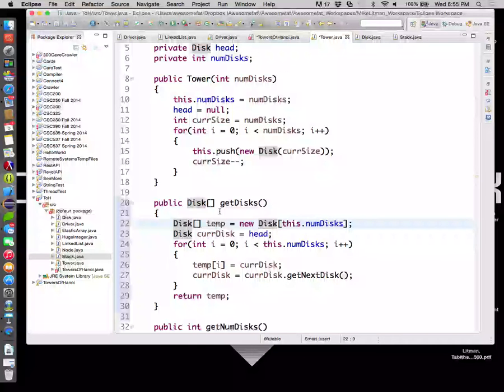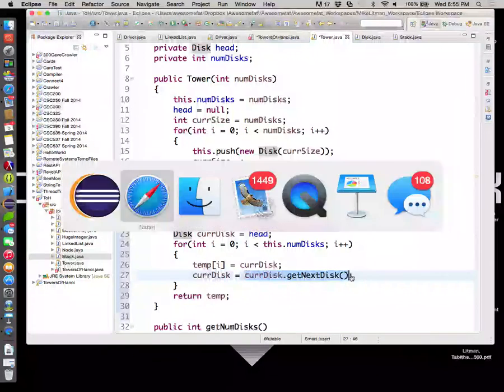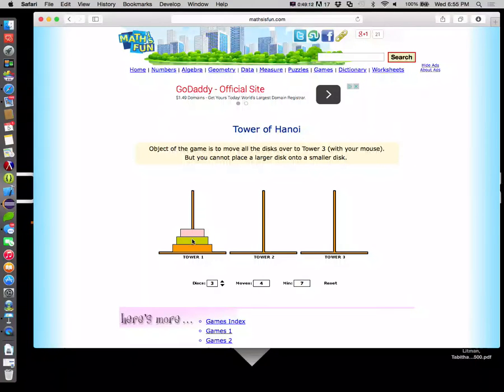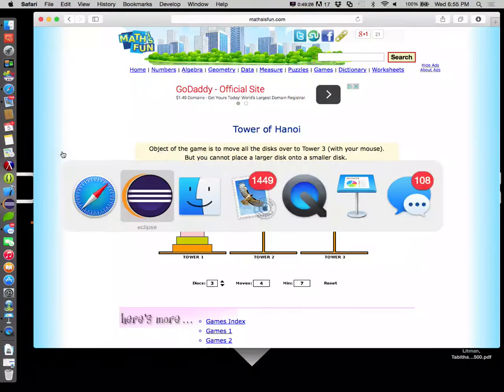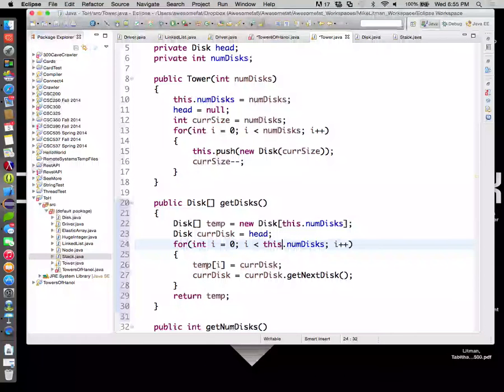All right. So getDisks does this. It creates a brand new array, a structure for holding this many disks. We create a pointer that points to the front of the stack, front of the linked list in this case. We go through, fill up our array with the current disk we're pointing at, then make the current disk point to its own next disk, walking down the stack. So curDisk initially pointed here, then here, then here. And for each of those, we copied it into the array. We did not remove it from the tower. So this is giving us the stack as an array. That's what getDisks does here.